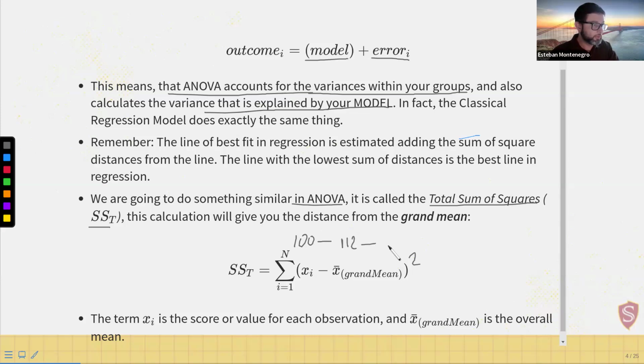The result of this is going to be squared, and then that's 144. Then I'm going to add all these differences for each participant, and I'm going to get the total sum of squares. Why do we do this? Well, this is one way to do the same thing that regression is doing.